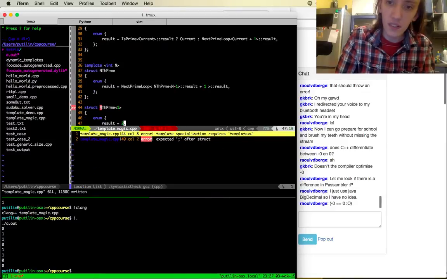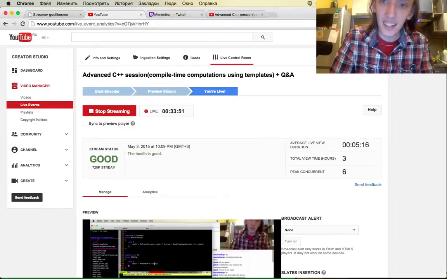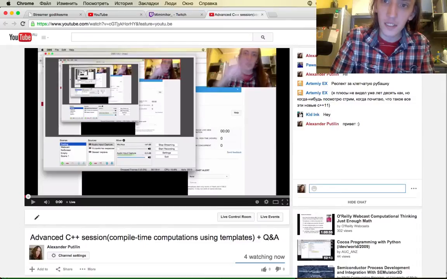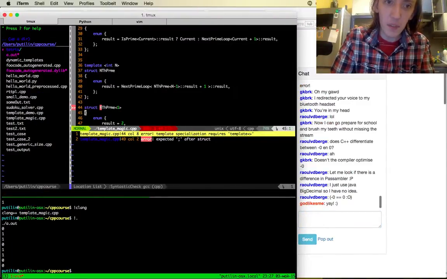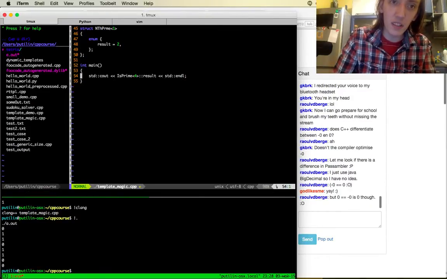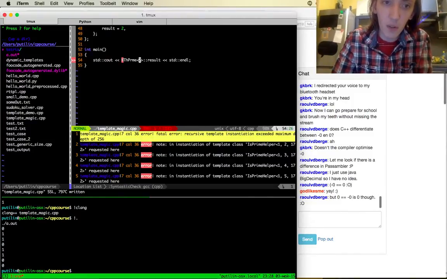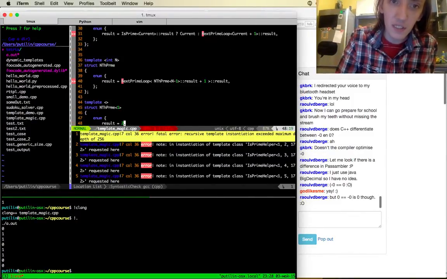Okay, wait a second, we still need to type template here. Let's see if it works. Okay, we know that this prime works. Let's see if n prime works. Recursive template instantiation exceeded maximum depth of 256.